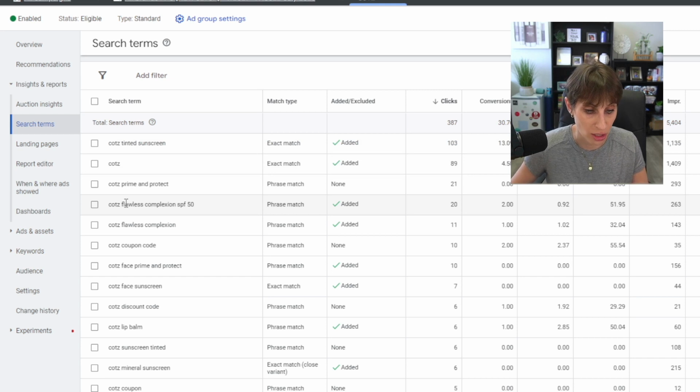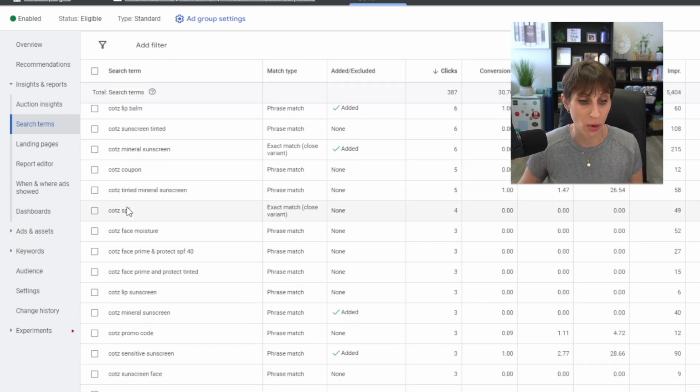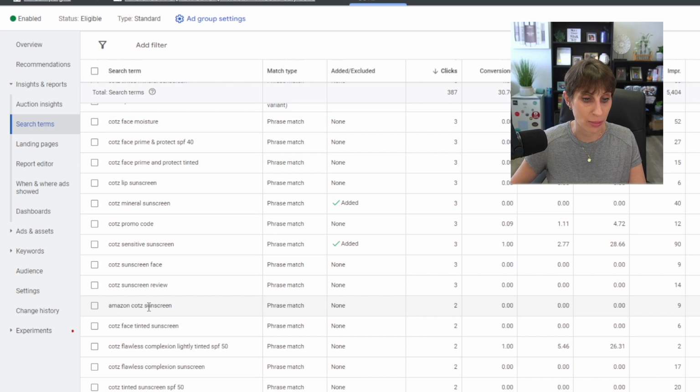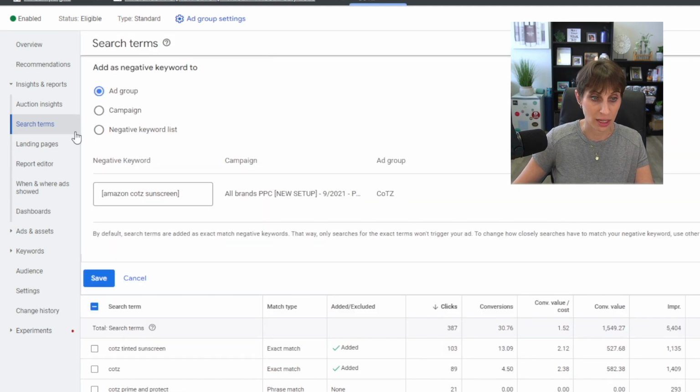So a product that you don't sell, a service that you don't offer, something that just is not relevant to what you're going after. So for example, when I come down this list, I see Amazon coat sunscreen. Chances are if someone's wanting to buy on Amazon, they're not going to end up purchasing from Derm Warehouse. They want to use their Prime account. They trust Amazon, that's what they want to use. So I'm going to come in here and I'm going to add Amazon as a negative keyword.